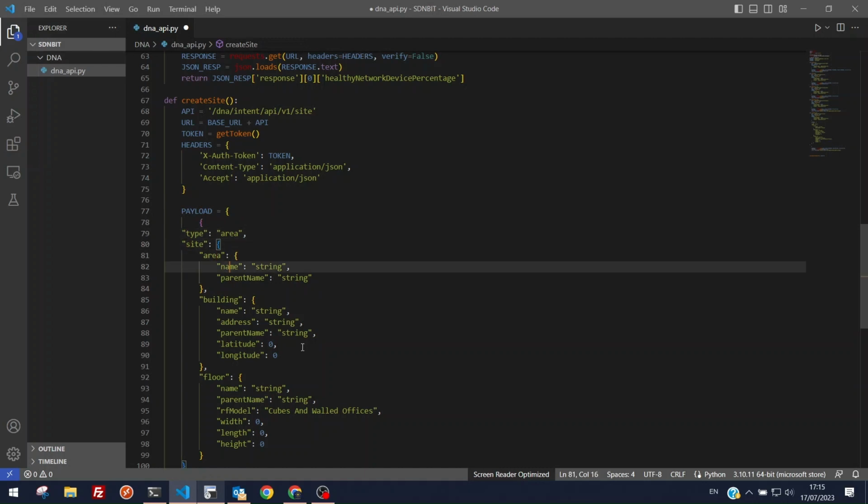So site, area, name. Let's not be very sentimental, let's put some planet name. Let's say it's Jupiter, for example. The parent name, what do you mean? The parent name is global, because it will be under global, right?